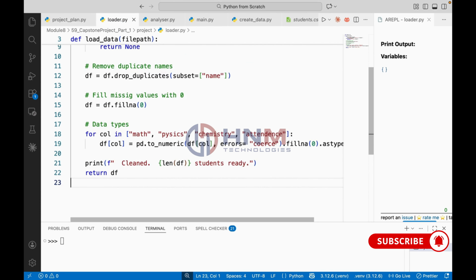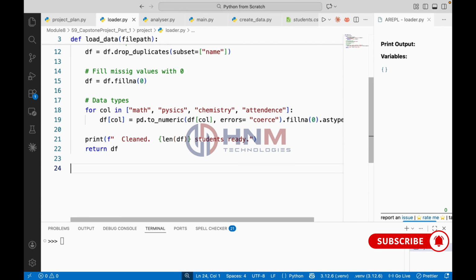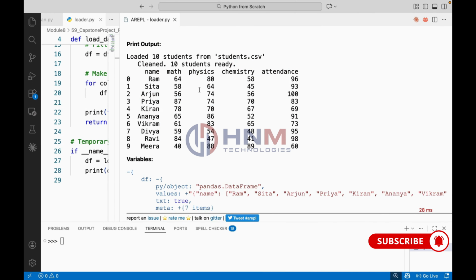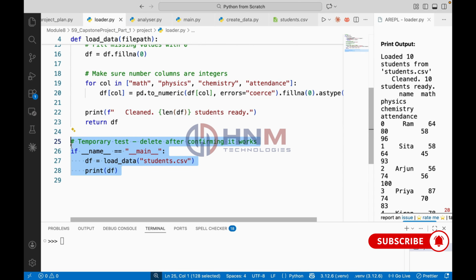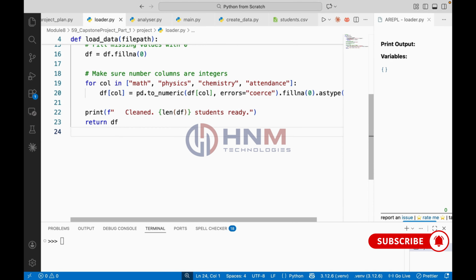So the data is loaded. Temporarily I'll just run this to see how it works. Yes, see, it loaded 10 students from students.csv, and the 10 students are ready, with the name and the marks: math, physics, chemistry, and attendance. Okay, now let's look at our data table, which is clean without any duplicates. So data is done. Now we need to remove this, and then yeah, done.